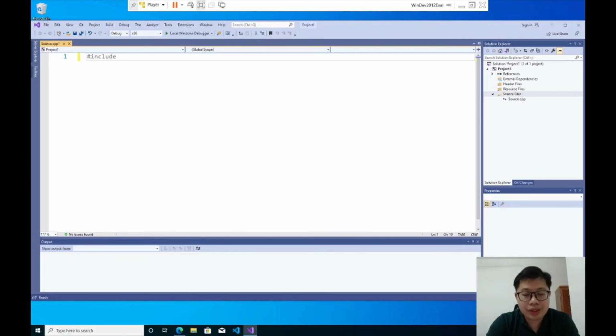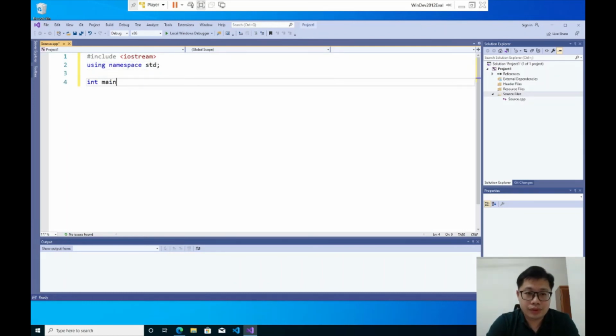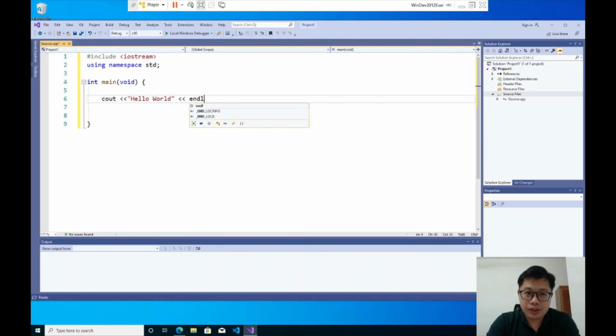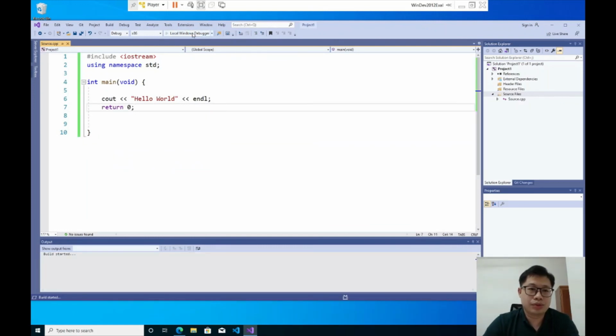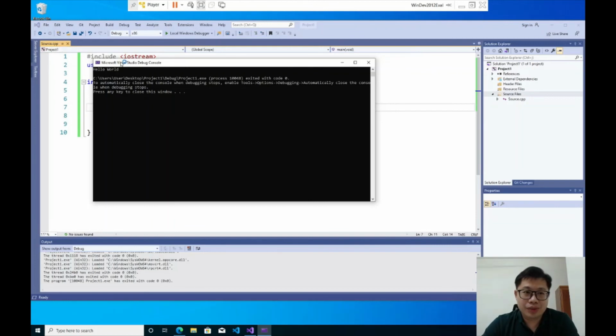So let's go ahead and try to write hello world. Okay, that's hello world, and return 0. Then you can just execute by clicking this green button. Wait for a while. It's a virtual machine, so it's slightly slower. I can see hello world is working.